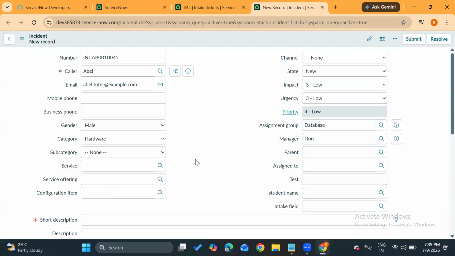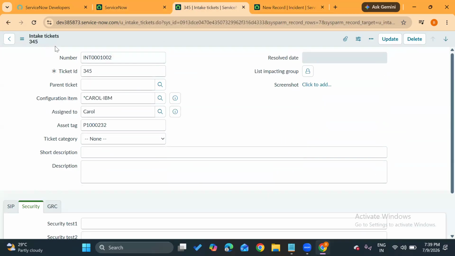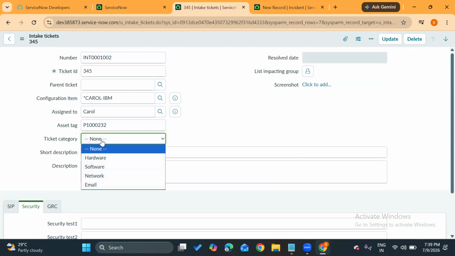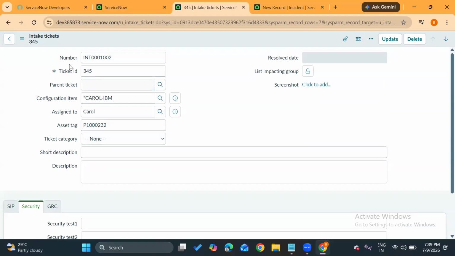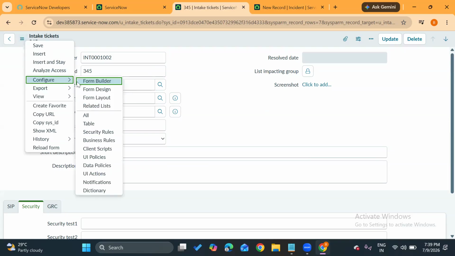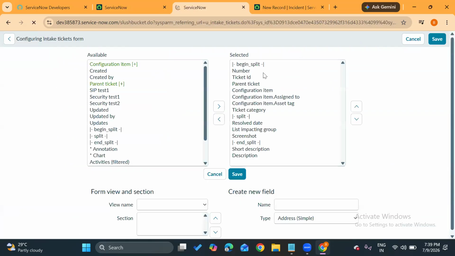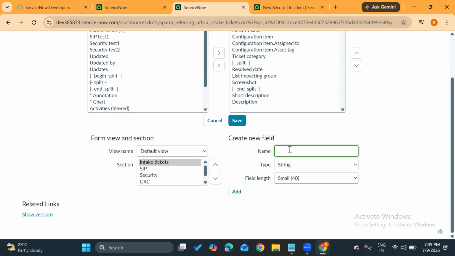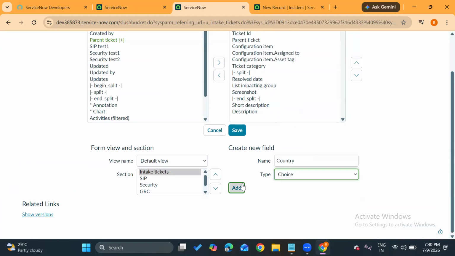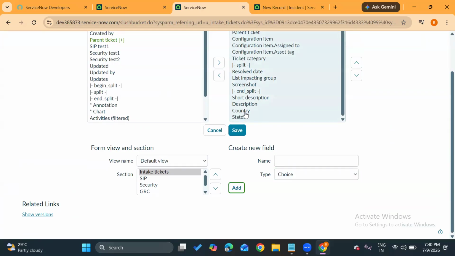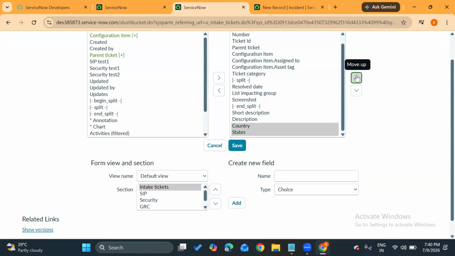Now let's create two random fields in our custom table, intake request, intake tickets. Then here we can check. So we'll create two. Now you can see, guys, let's create two fields. One is country, and the other is states. I'm just giving two random fields.